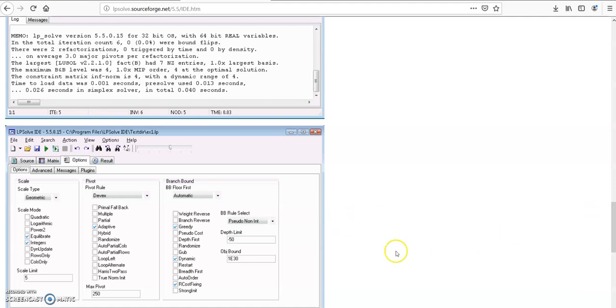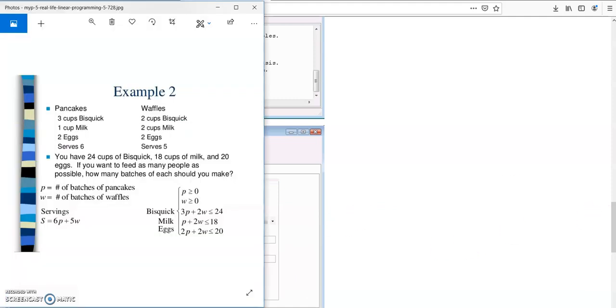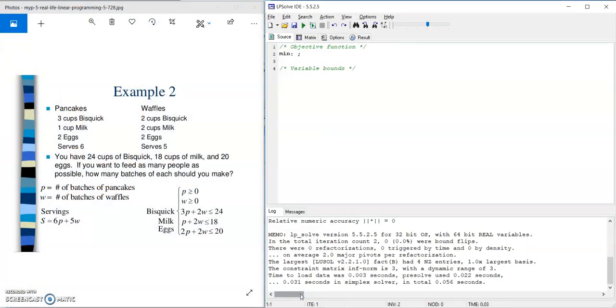Now let's have a look at our example. This is the problem that you try to solve by using the software, and this is the interface of the software. As you can see, it's really simple. What you have to do is write all the equations from the example, put them in the interface of the LPSolve IDE, and click run. That's it. So let's have a look at the example.